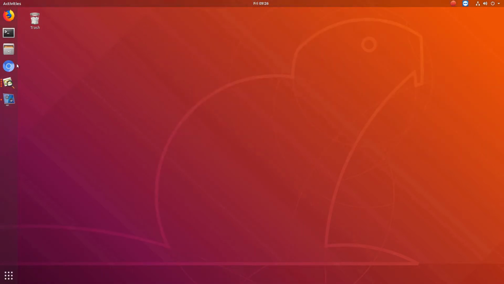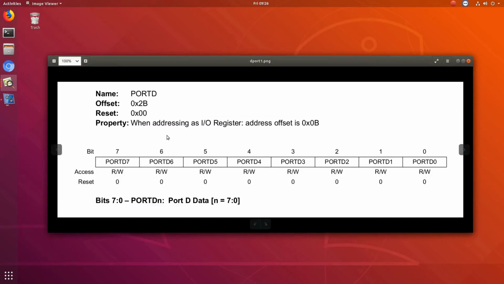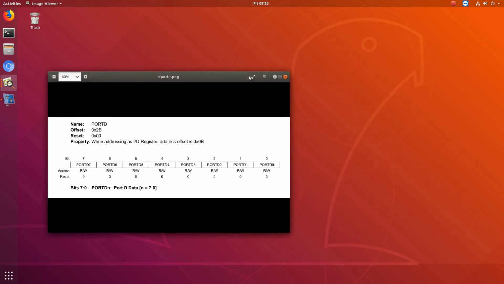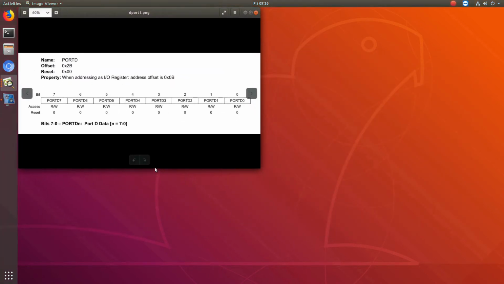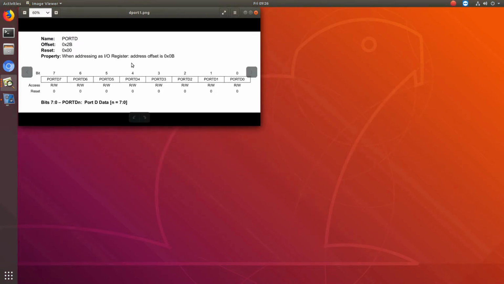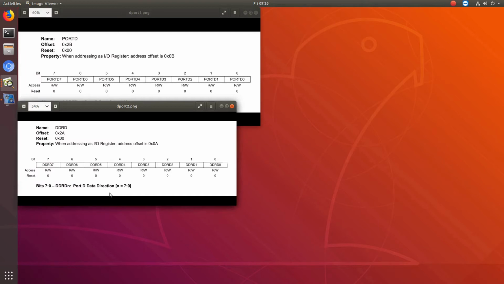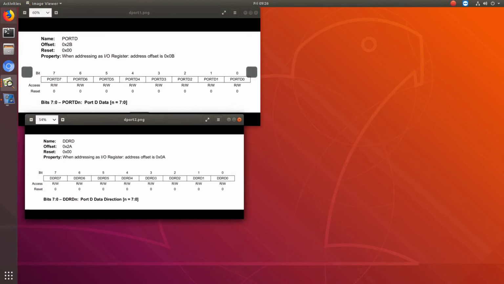We'll move towards the programming part now. Before we go, I'm using port D, so we'll see the port D data direction register and the port D data register. We are using the second, third, fourth and fifth pins on port D, so we need to set the third, fourth, fifth and sixth bits as high to use port D. And here is the data direction register.